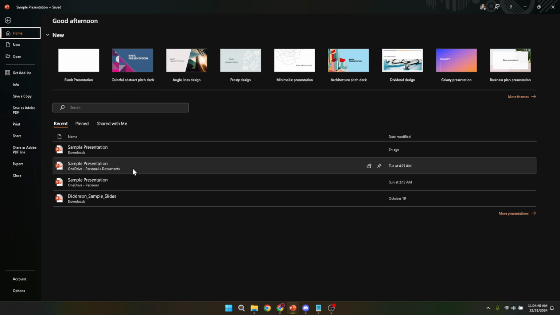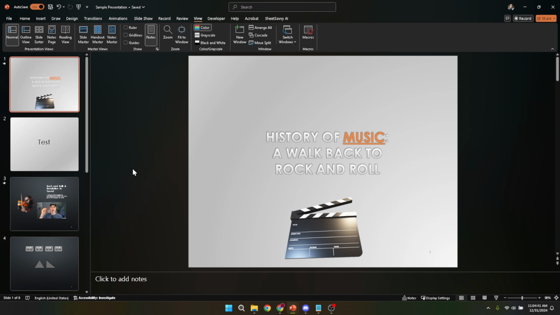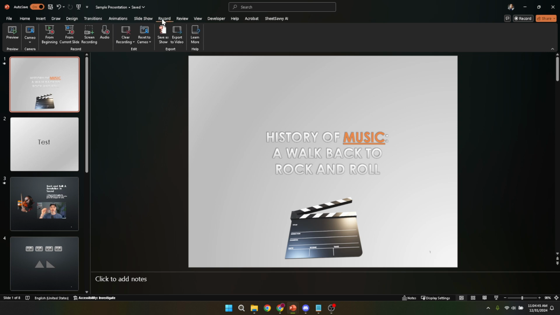Once your presentation is open, it's time to head over to the Record tab. This can typically be found in the ribbon at the top of the PowerPoint window. If you don't see it immediately, you might need to look for more options or customize your ribbon to ensure the Record tab is visible. This tab is your gateway to adding all sorts of custom audio and video recordings to your presentation.